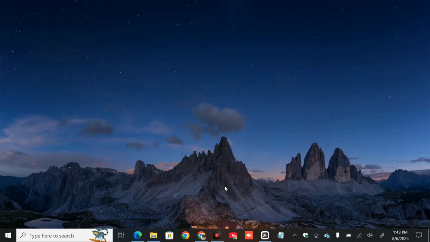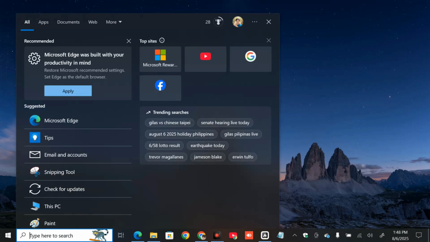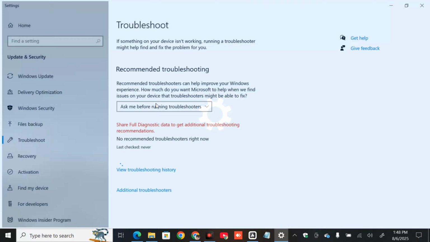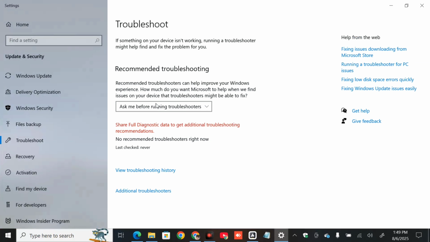The first solution we will do is to run the power troubleshooter. All you have to do is click on the search menu and type troubleshoot settings, then click open. Once you open troubleshoot settings, on the right side you need to select additional troubleshooters and click.